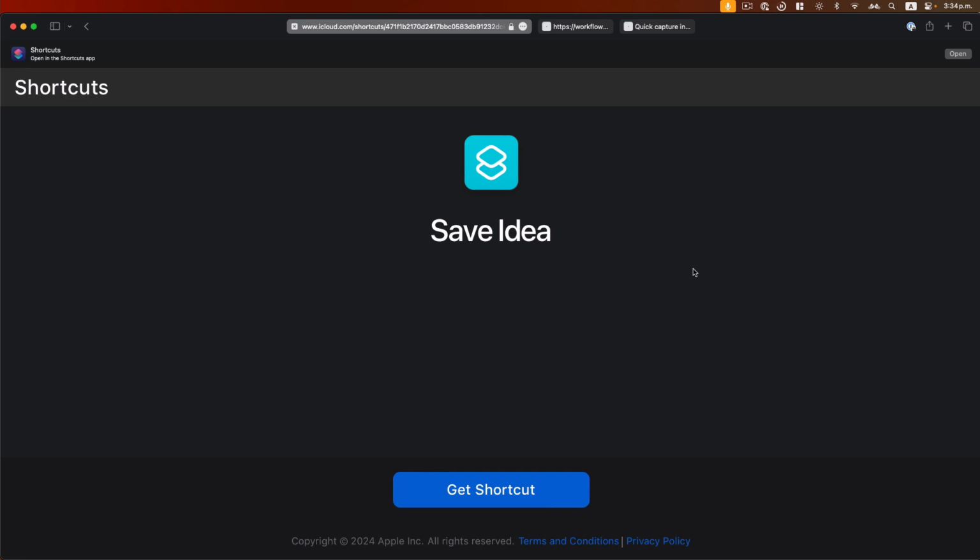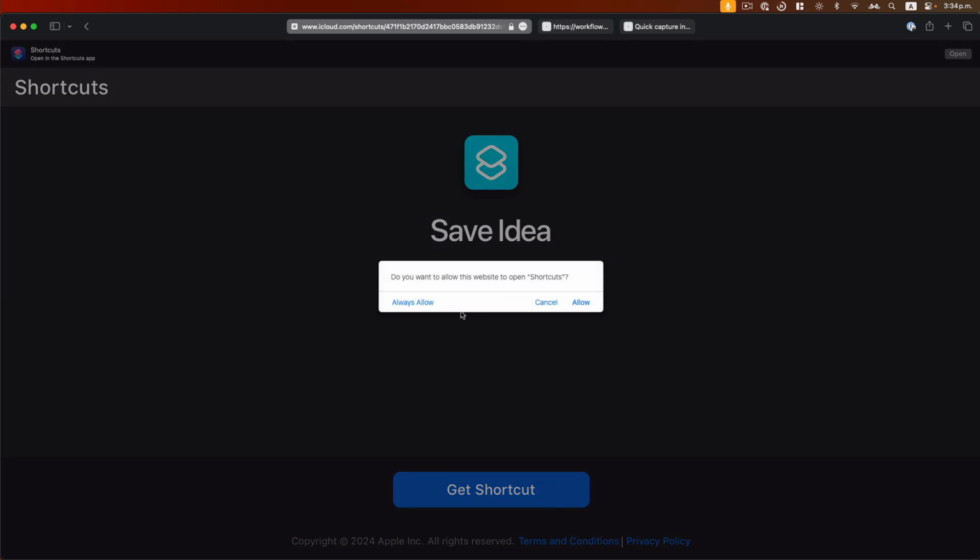To set up the Quick Capture Apple shortcut, first click the URL we provide. It'll open up this page that has the name of the shortcut, which is called Save Idea. And then you'll see a button down here that says Get Shortcut. So go ahead and click that. And you might be prompted to allow this website to open up the shortcuts application. So just go ahead and click Allow.